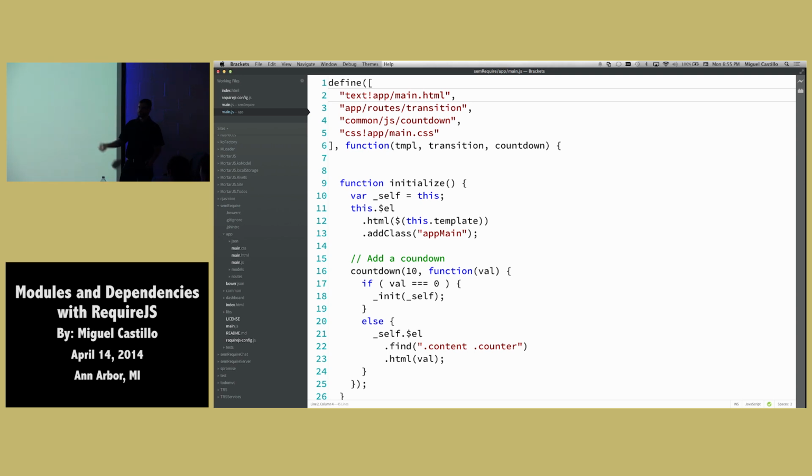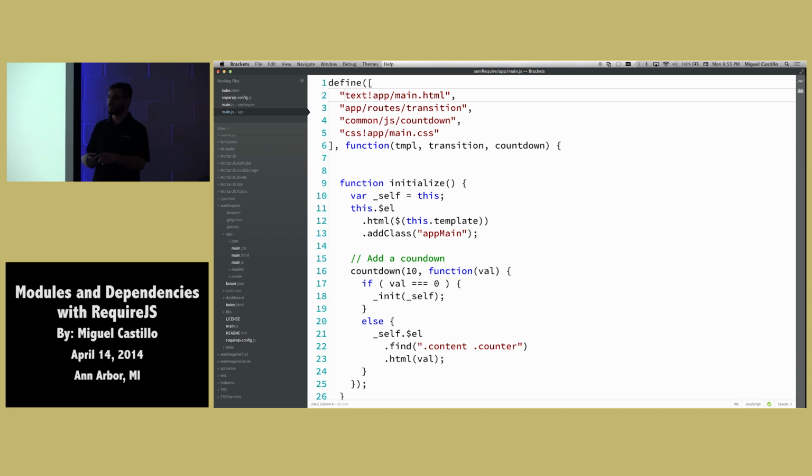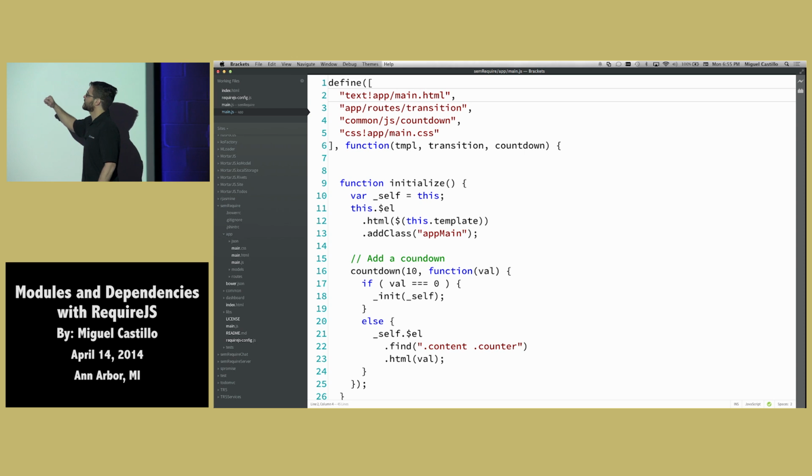plugin. So what that will do is that it's going to resolve that as a dependency. Obviously, it's a text file, so it's not going to have more dependencies. It would be weird to have dependencies in an HTML file. But that's going to load that as a dependency for this module. And you see that CSS below is also going to be loading that up as a dependency for this module.